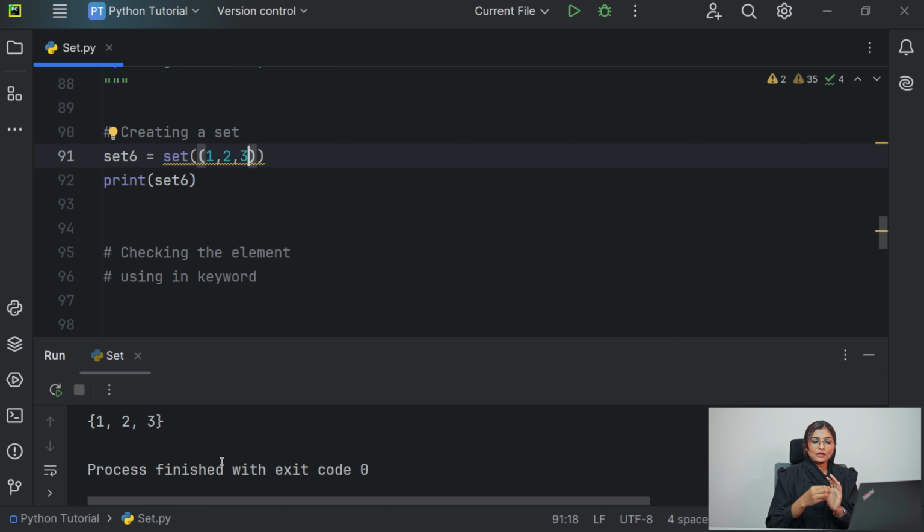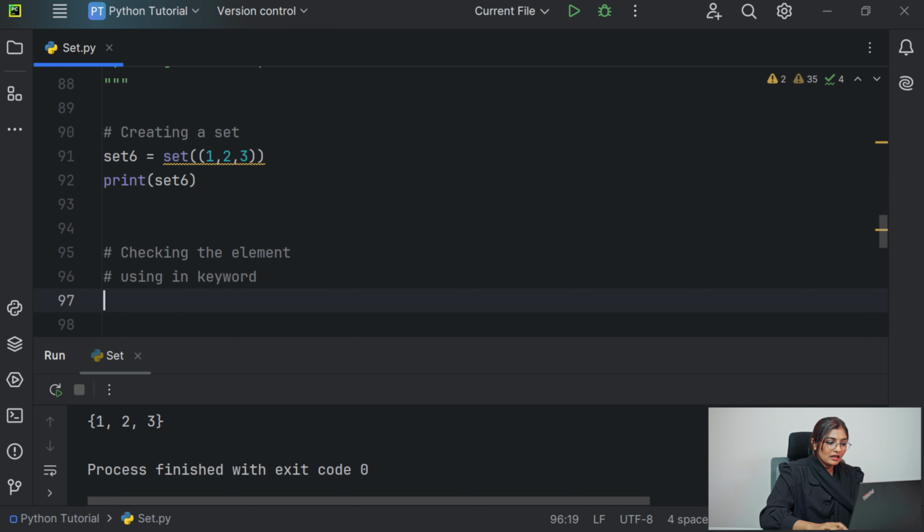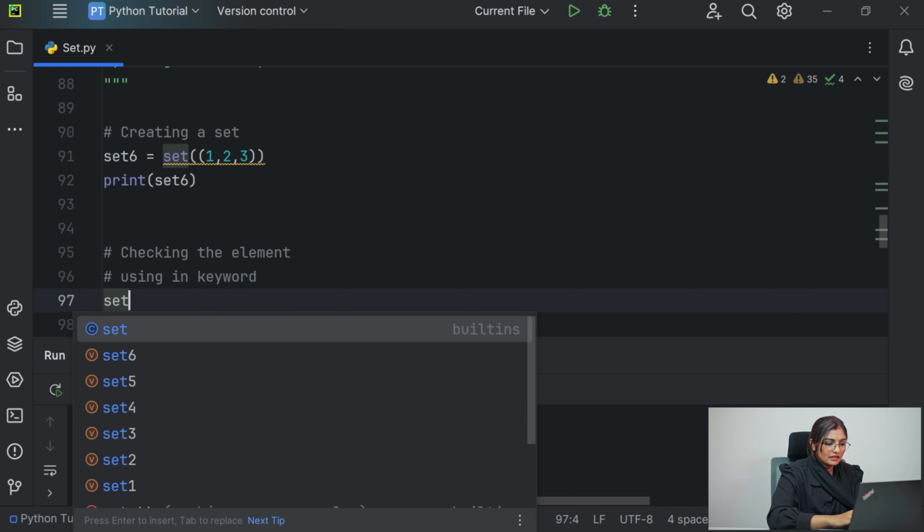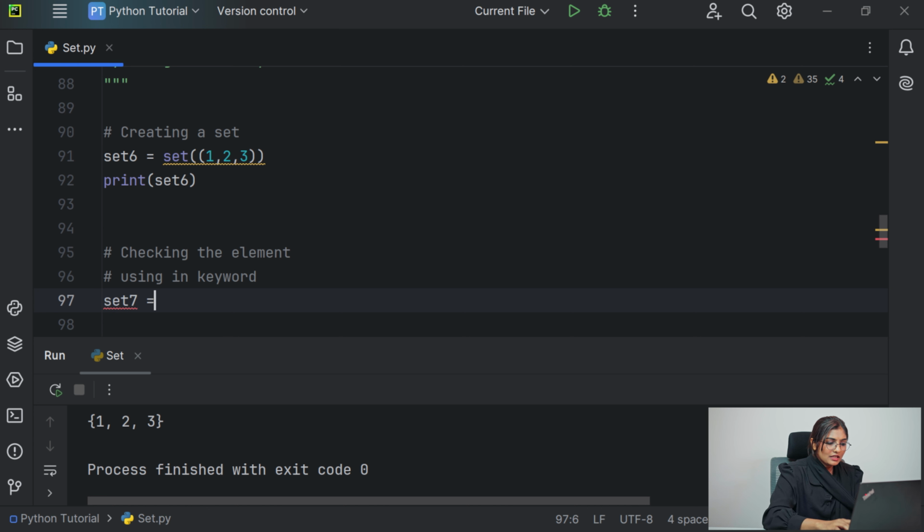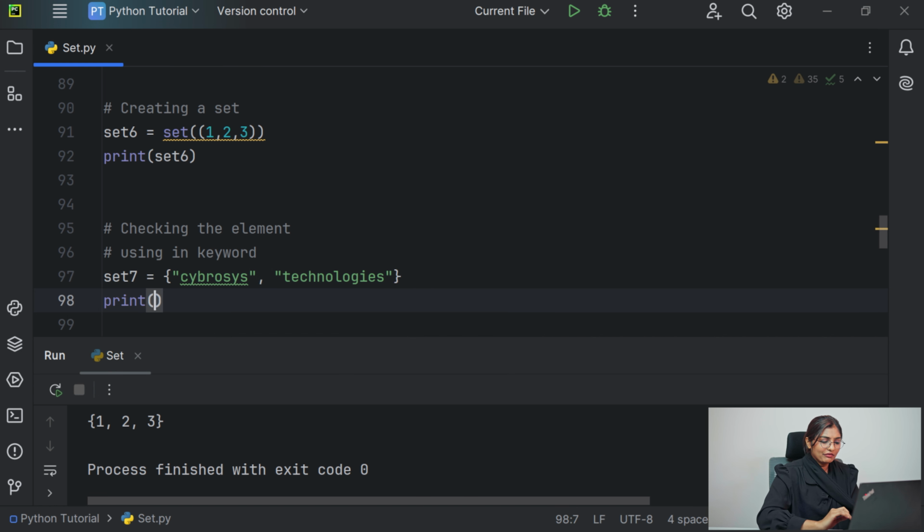Now let's see how we can get an element using the keyword. Let me define a set, name it set 7, which has different values, such as Cybrosys and technologies. Well set. Now we just need to get a specific element from this set. First you can use the print function.